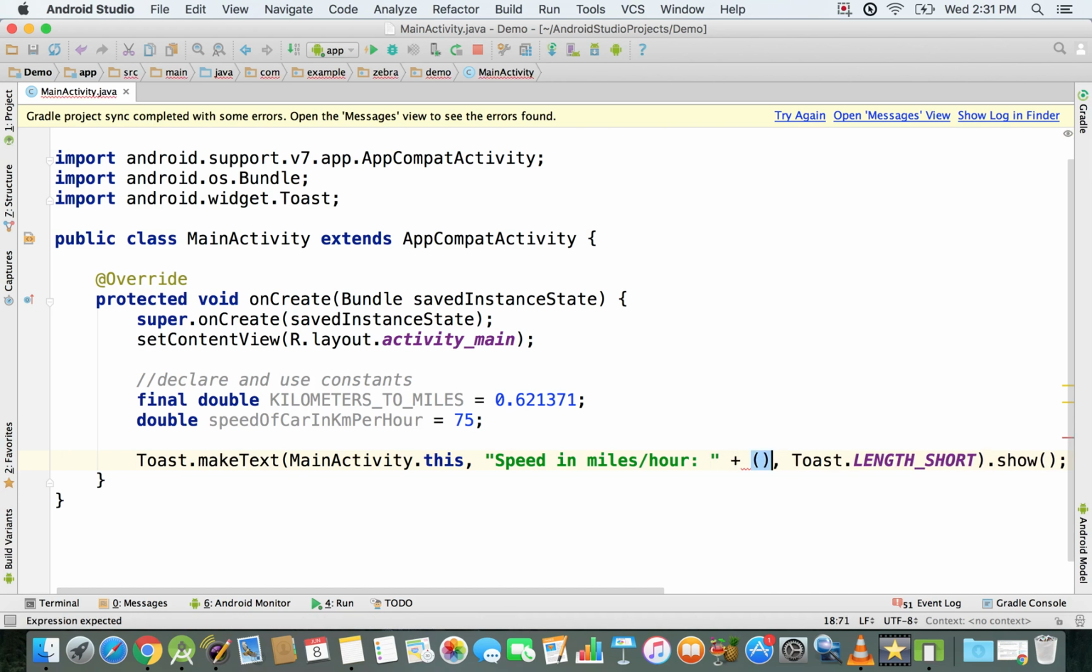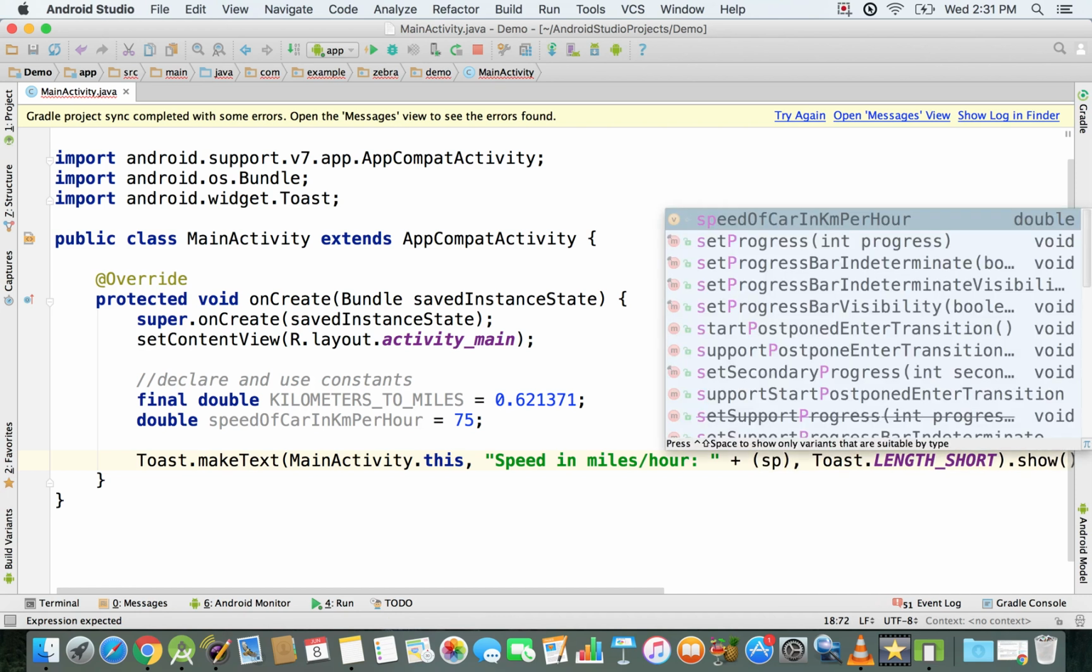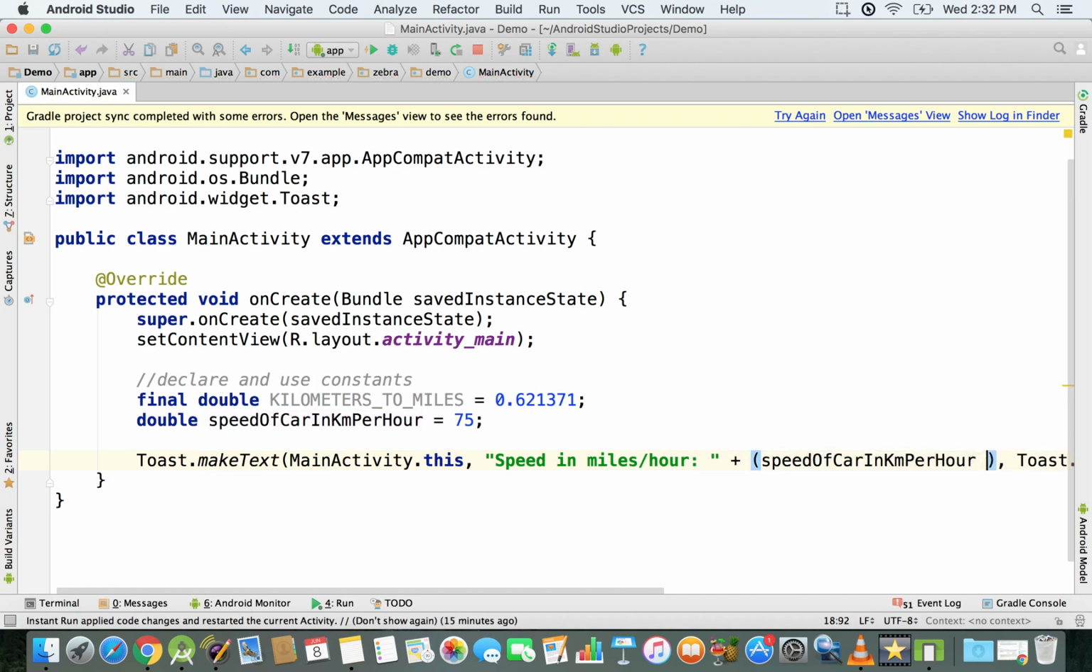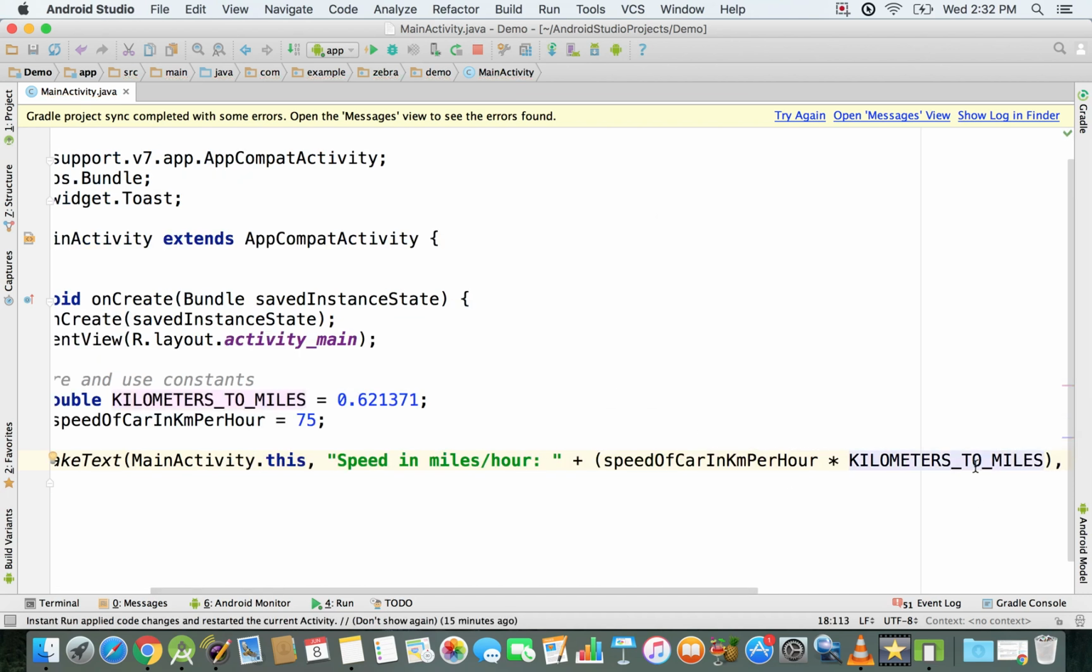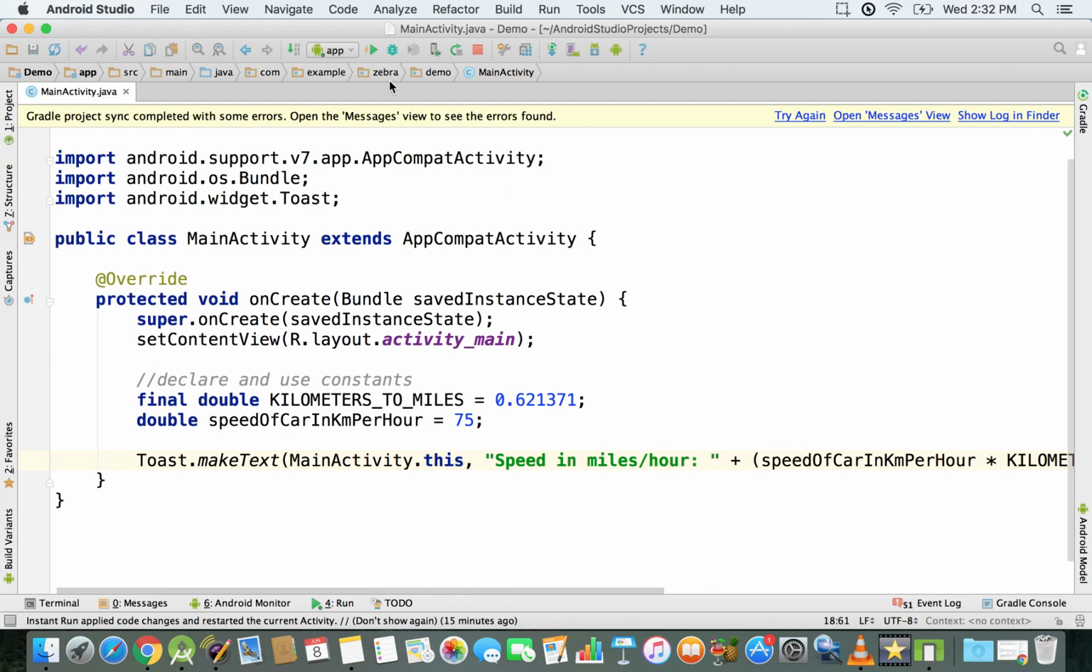But first of all, we just need to compute it. So we have the speed of the car in kilometers per hour. Just want to multiply it by the kilometers to miles. And so we're gonna have the speed in miles, and I'm just gonna go right here and run the emulator.